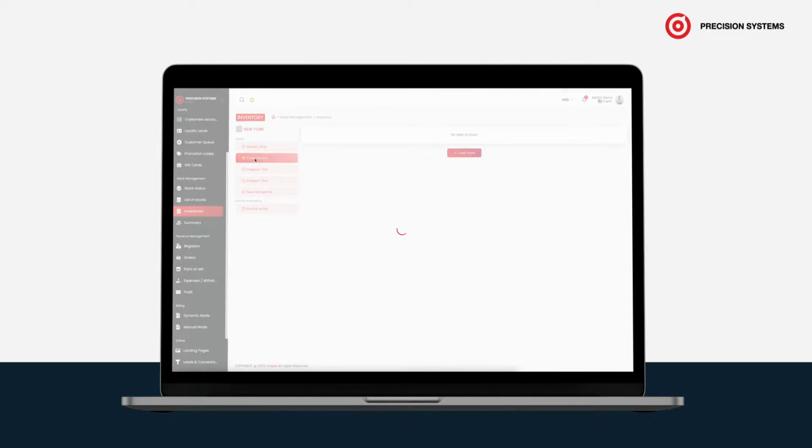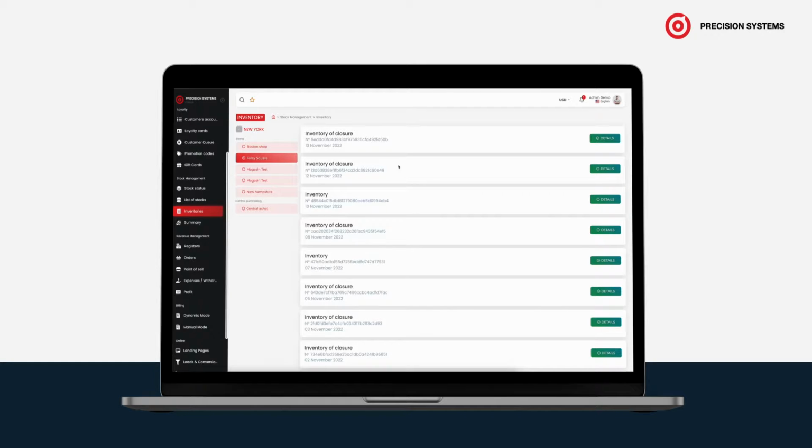You will then have the list of the inventories made in the store you have selected, with the number and the date below the title of each operation to make your research easier. To access the details of each operation, simply go to Detail in green on the right.